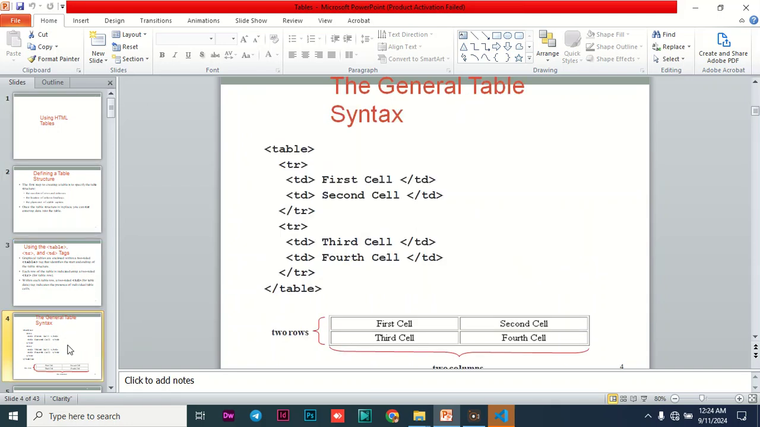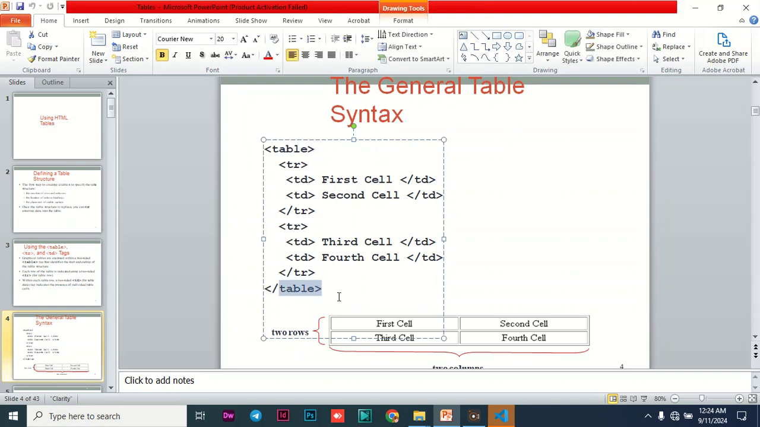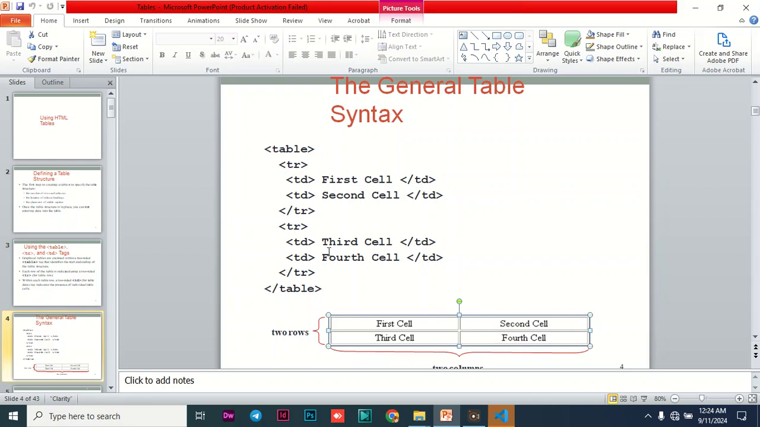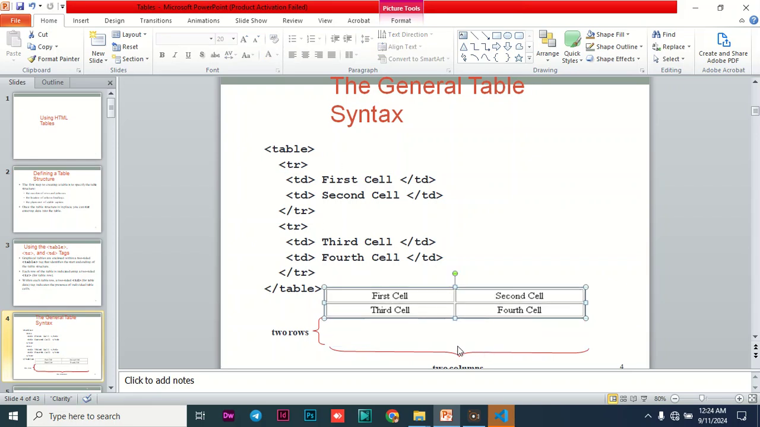And this is just a syntax of what I've talked about. This is the beginning of the table, whereby you are defining the table row, and then this is the end of that table, and that's why you have the closing table tag. Inside here we have two rows. In the first row we have two columns. You can see we have TD, the first cell and the second cell, and then the third cell and the fourth cell. That particular code, when it is run, is going to look like this. So you can see this is the code and how it is going to look.